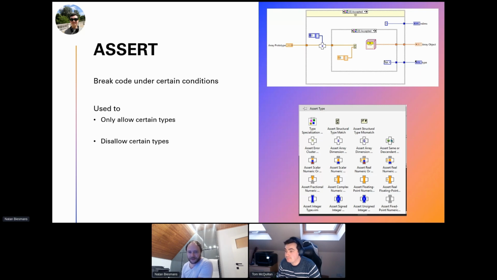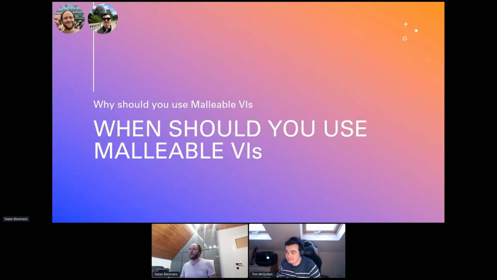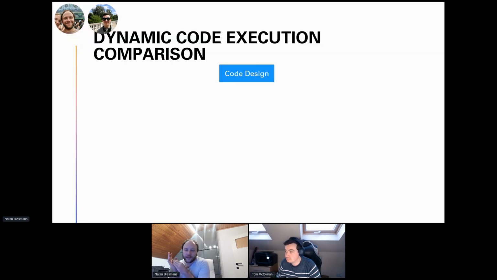Nice one. Okay. Next. When should we use them? Malleable VIs do have a really specific use case, or a set of specific use cases. So it's not like you can just pick them up and they will fit every purpose.